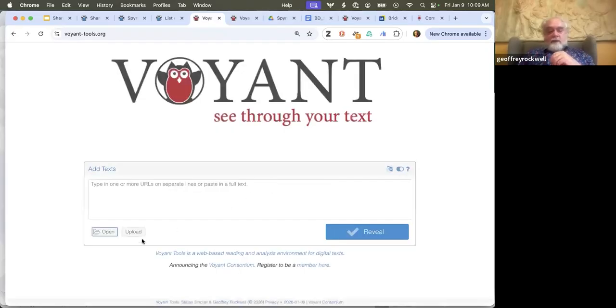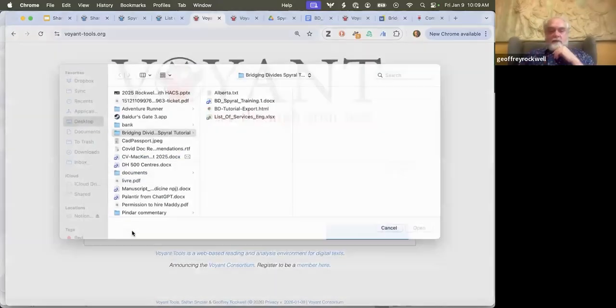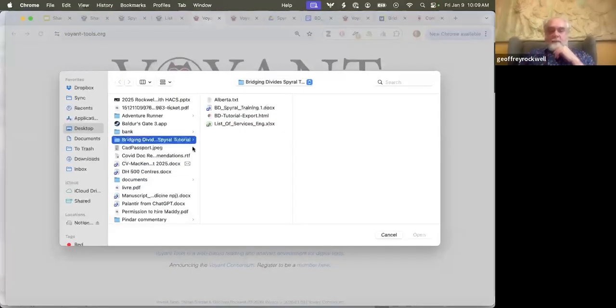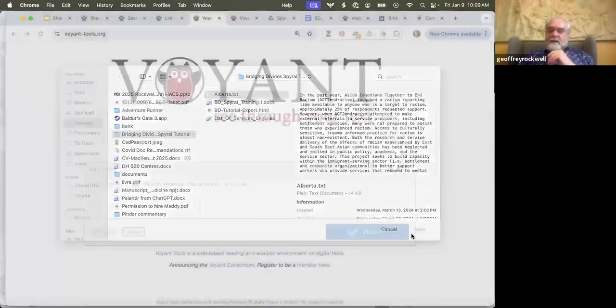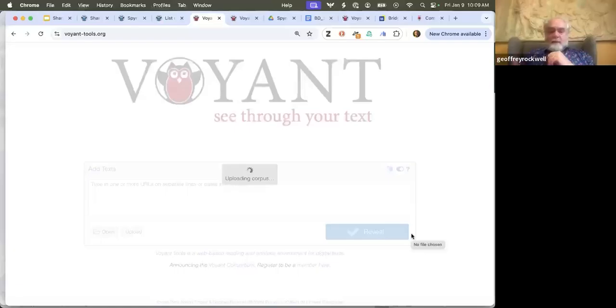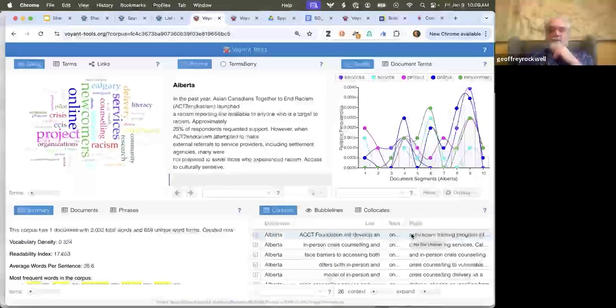But what I'm going to do is upload a text, which I'll explain a little bit more about later on, which is the way most people do it. You've got some text that you've gathered through your research. I'm going to click upload, and what I have here is a text file of projects in Alberta that got funding in 2020 around supporting immigrant services. So I'm going to click that. It's uploading the text, and this is what I get.